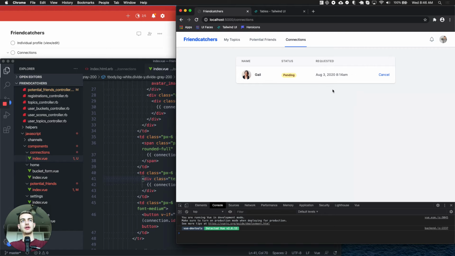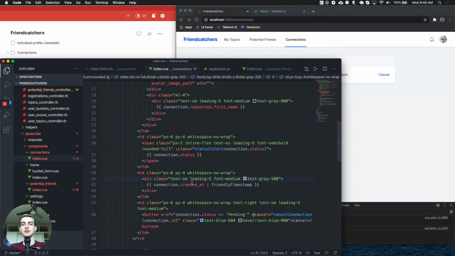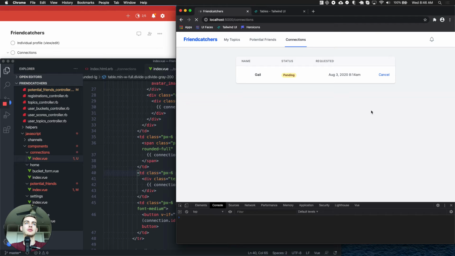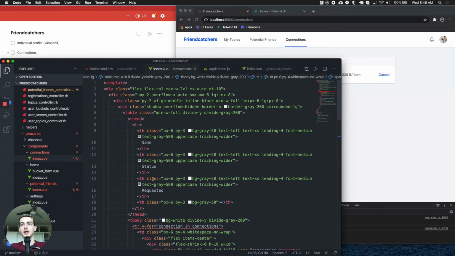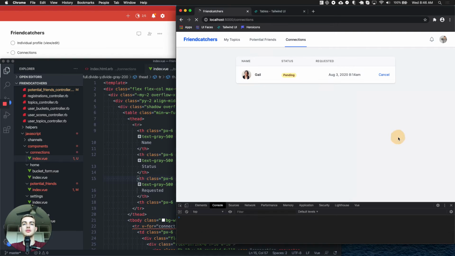I also feel like this should be right aligned. So we'll do text right. And then in the header, we'll do text right. Okay. Well, that's not terrible for now.